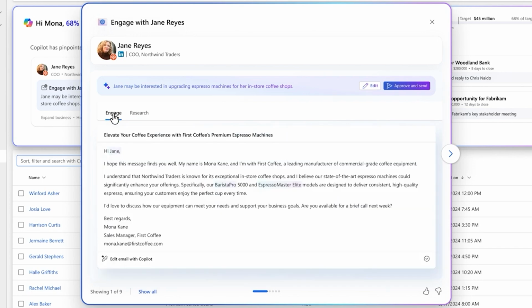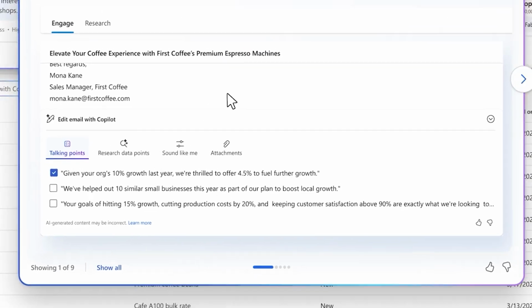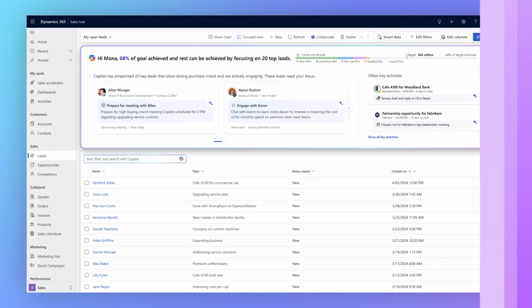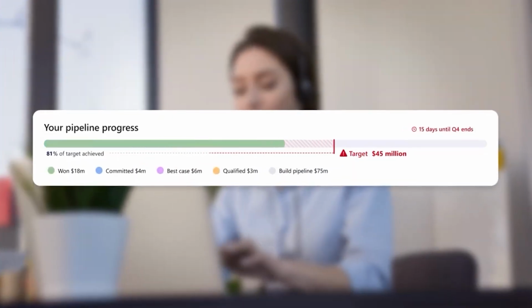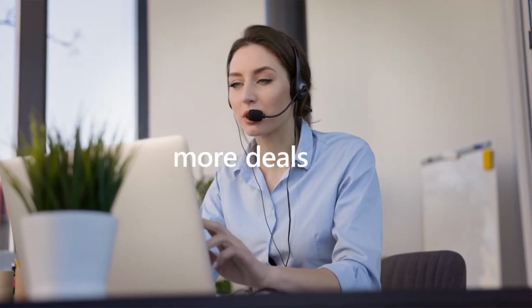When you're ready to reach out, the agent has already drafted a personalized email. A quick review, a couple edits, and you're ready to hit send. And just like that, you're ready to move on to the next prioritized lead. With the Sales Qualification Agent, you'll never miss a beat. More meetings, more deals, more wins.